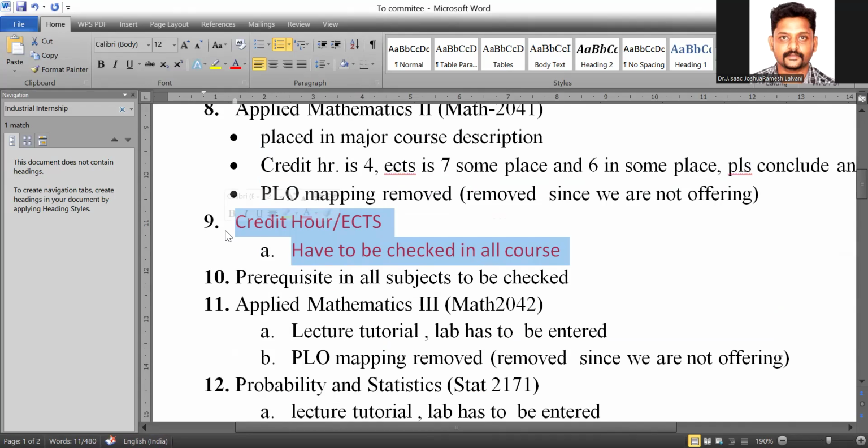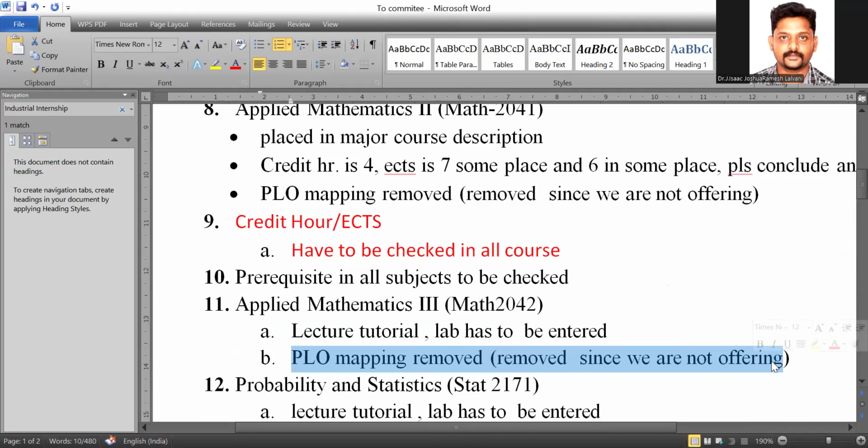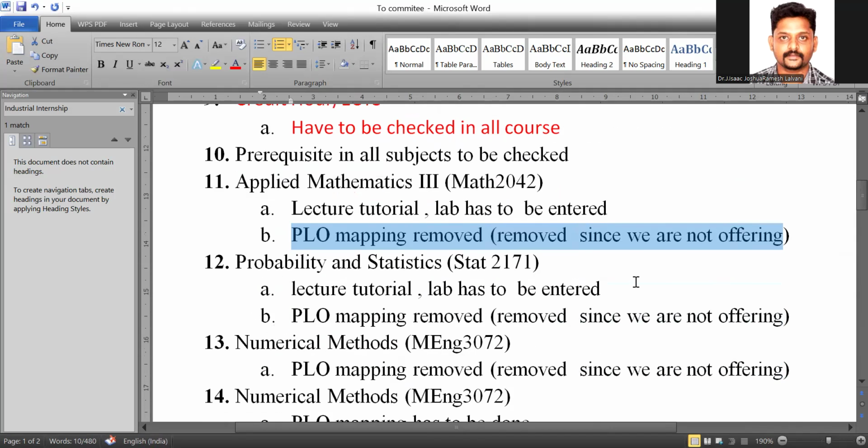I already checked it, but I have only found issues in some cases. I already modified them, just marked in red color. We'll go through it. Prerequisites in all subjects have to be checked, so that we can add the value. And for Applied Mathematics 3, lecture, tutorial, lab values have to be entered, and PLO mapping can be removed, similar to the previous case.